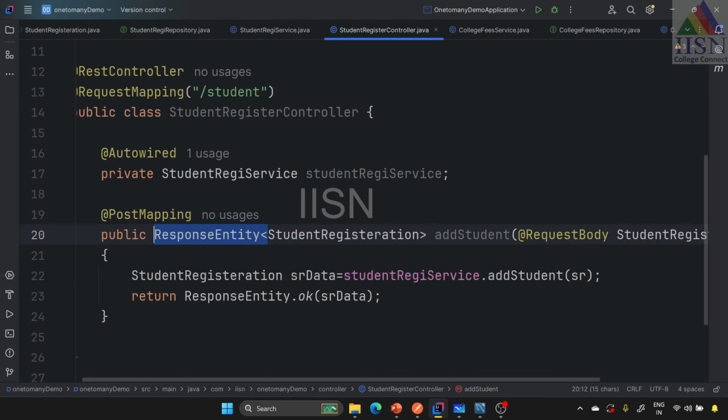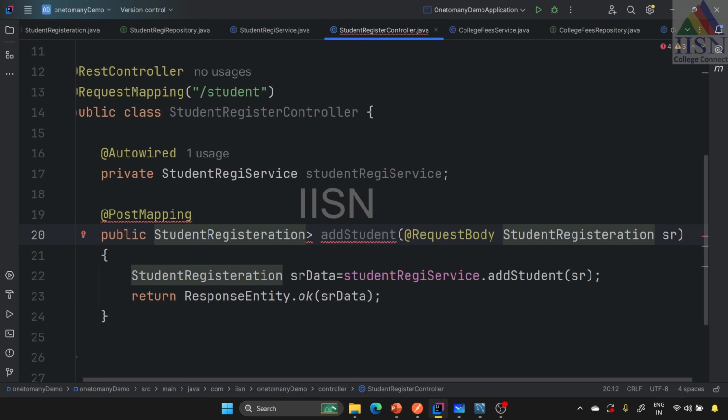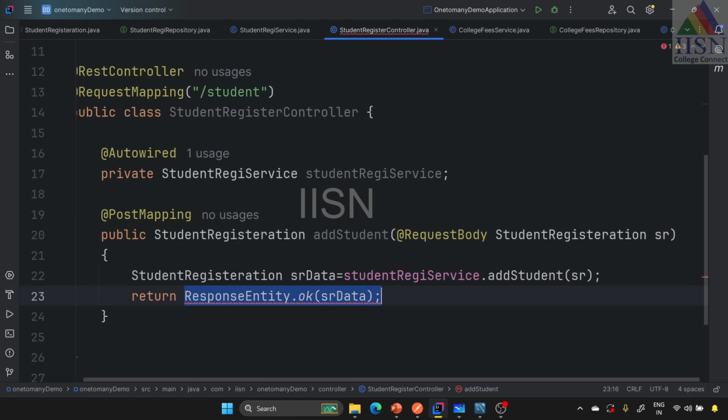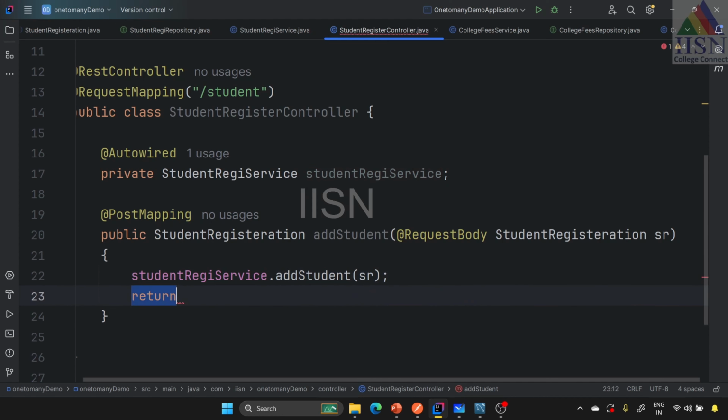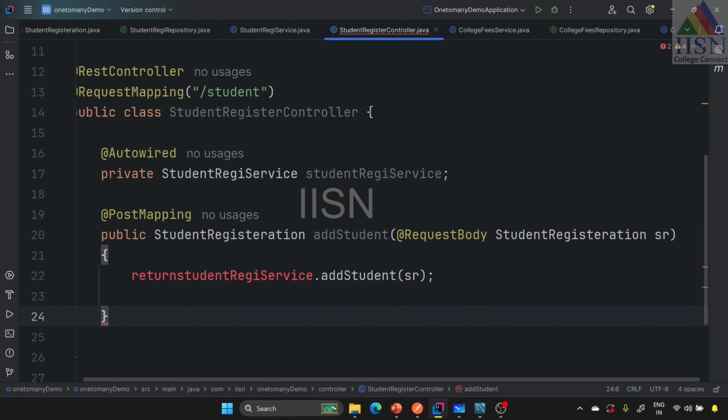But I'm going to make it very simple. I'm not going to use ResponseEntity now, I'm just going to remove it. I'm just going to return the entire data. When you perform this adding operation, it is going to return the values. That's it, return StudentRegistration. Right, the adding operation is done.